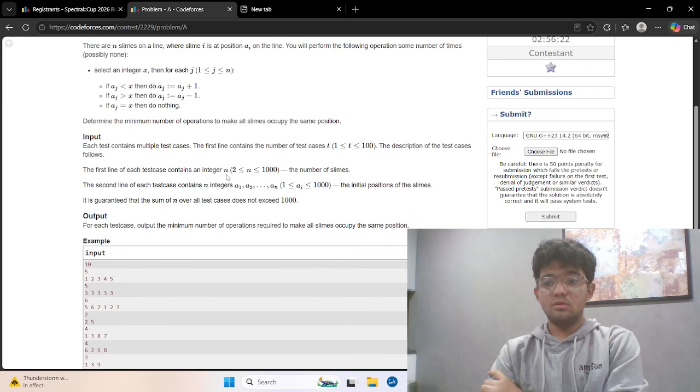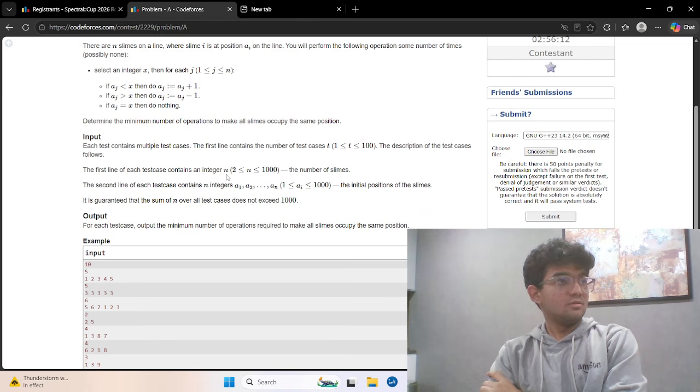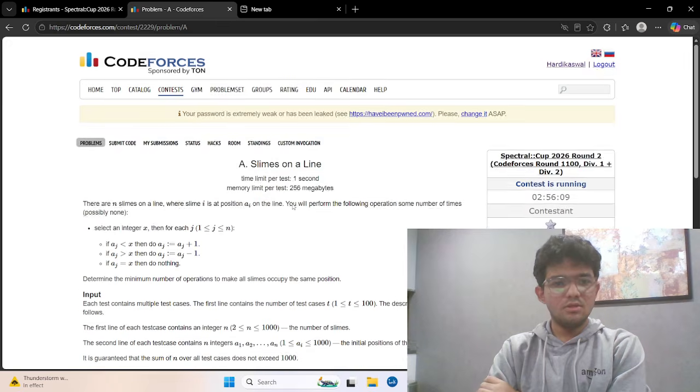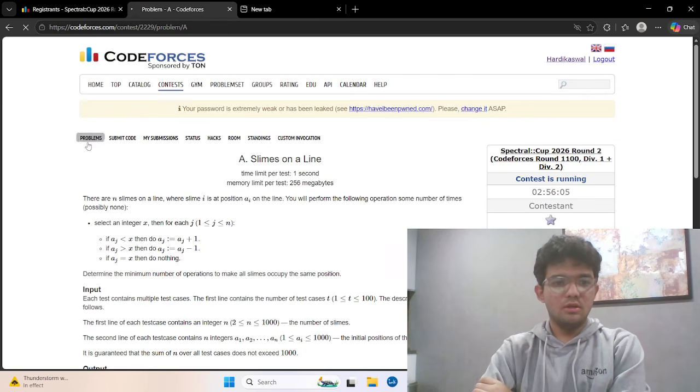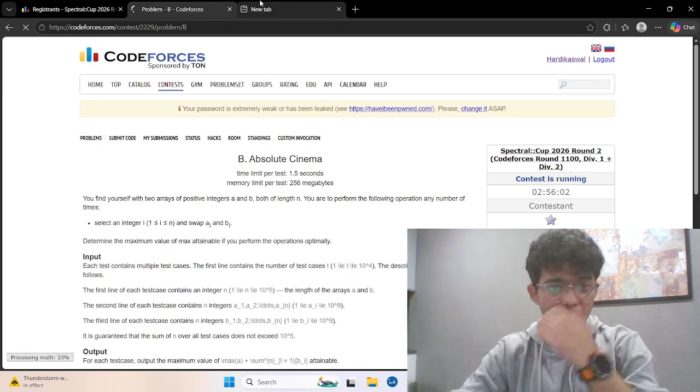Oof. Wait a minute. What if the sum of n doesn't exceed 1000, then it's good. Then it's not TLE. Yeah, it's passed, right? Absolute cinema.